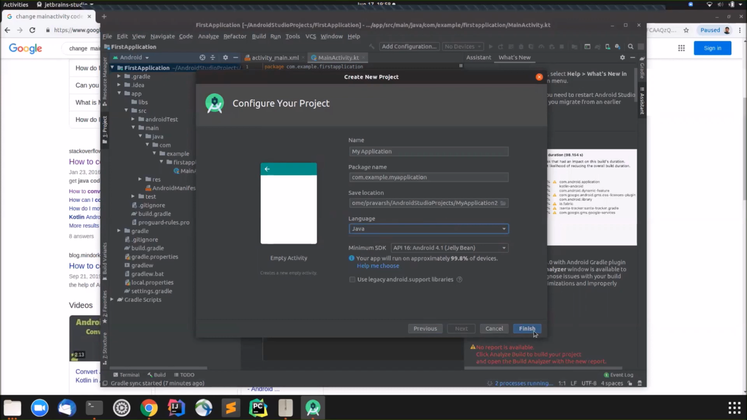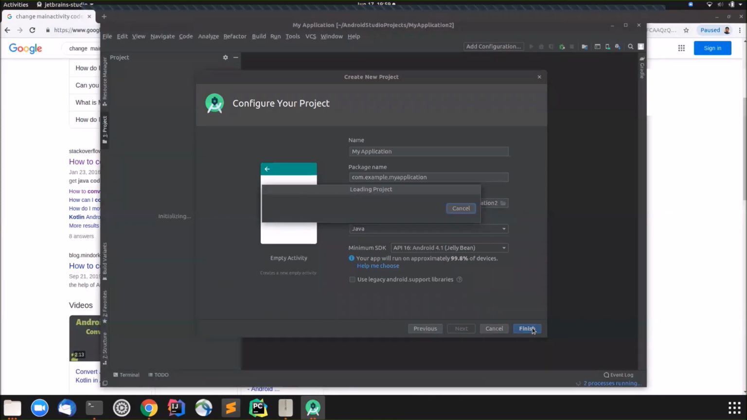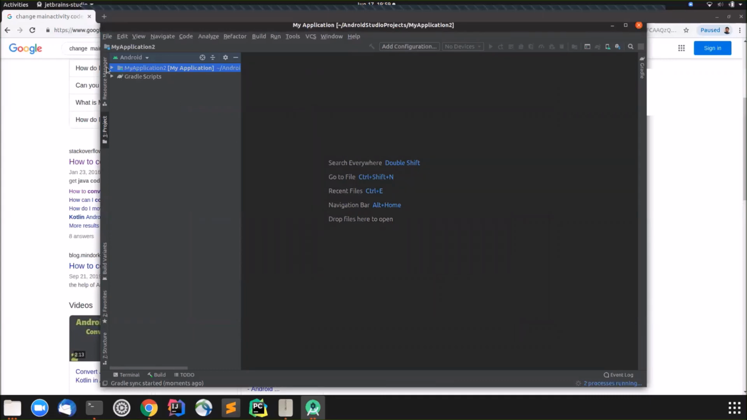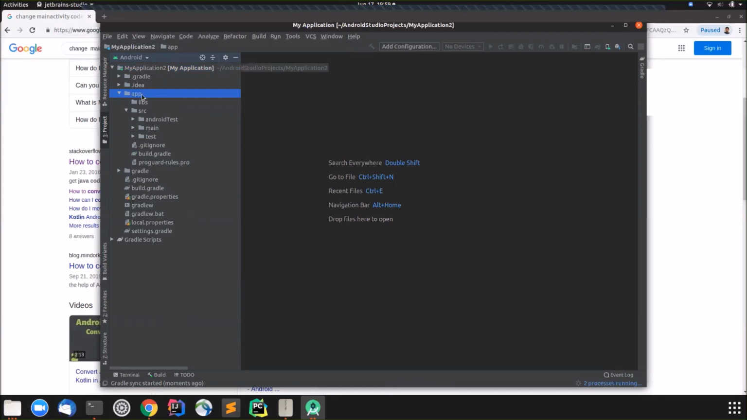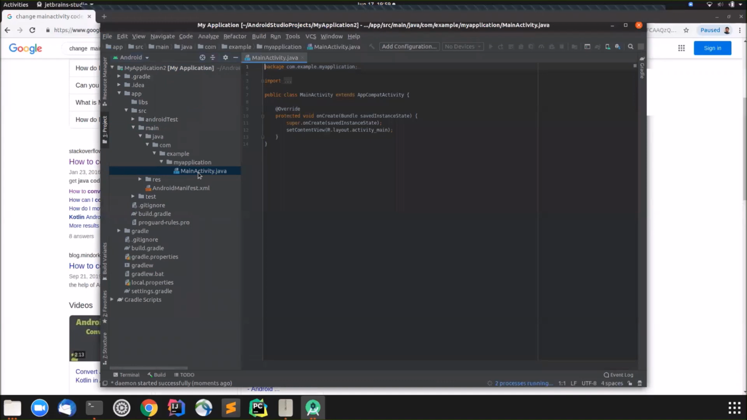And the name of your application, let it be My Application. Click on Finish. Now it will create our new project. When I click on project, it displays some folders and the Java file inside the src main. Here we got MainActivity.java. That is basically one empty activity right now.